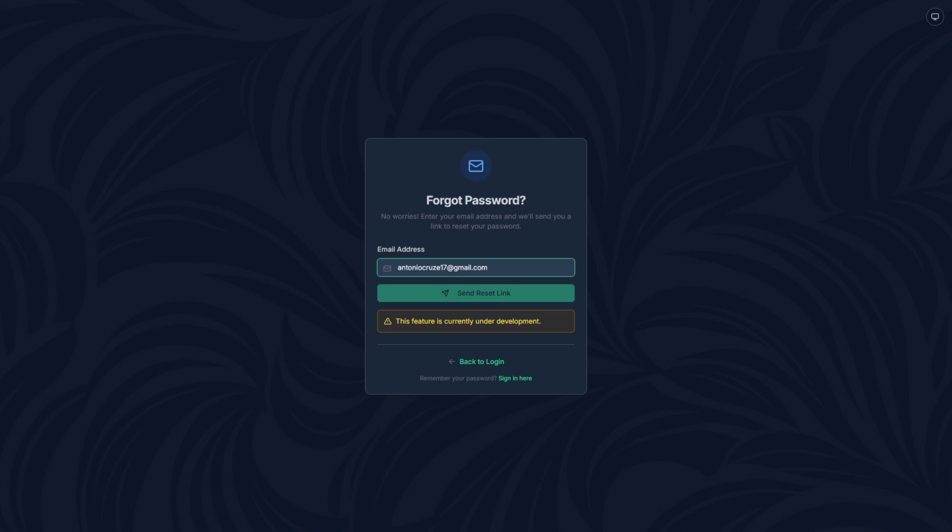One important detail here is the current page still shows that the feature is under development in the UI. So I would present this as a recovery flow that is already wired in the backend and being exposed through the page structure. The reset page then takes the token and lets the user choose a new password.